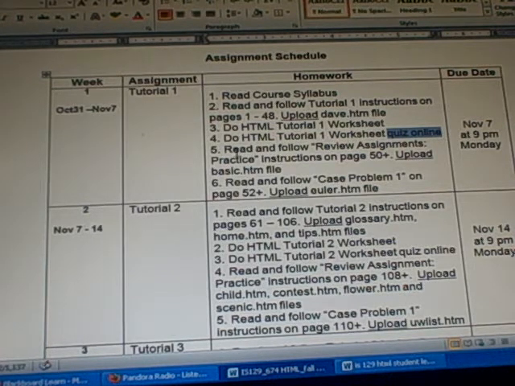The fifth thing is to do the review assignment at the end of the tutorial. The instructions are on page 50. And then when you're done with that, you need to upload the basic.html file, which is what you create. And then lastly, on page 52 and maybe 53, there are instructions to do case problem 1, which is the euler.html file. So these are the first week's assignments, and they're due by Monday at 9 p.m. So it's a good thing to get them done over the weekend.